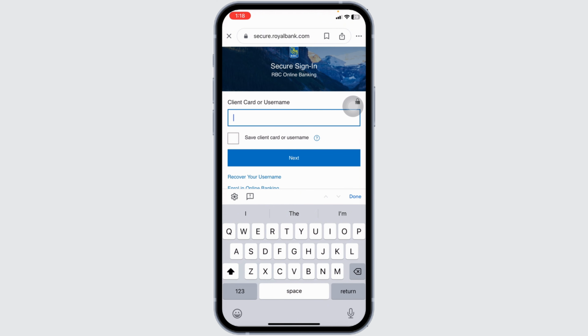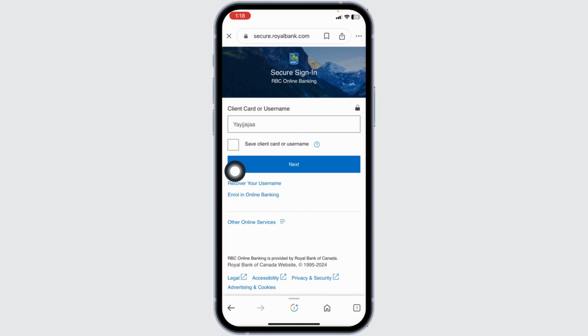So go ahead and type in your client card or username. If you want to save your client card or username, check in for this option. In the case you have forgotten the username, click on this option, recover your username. Once you fill this, click on next.